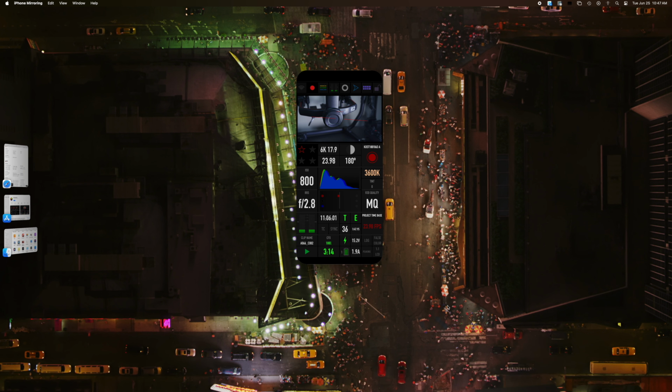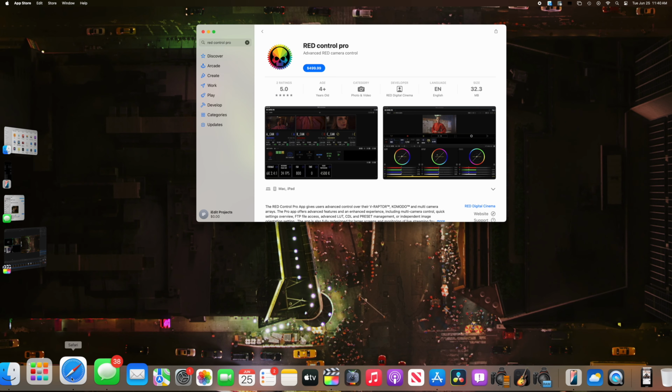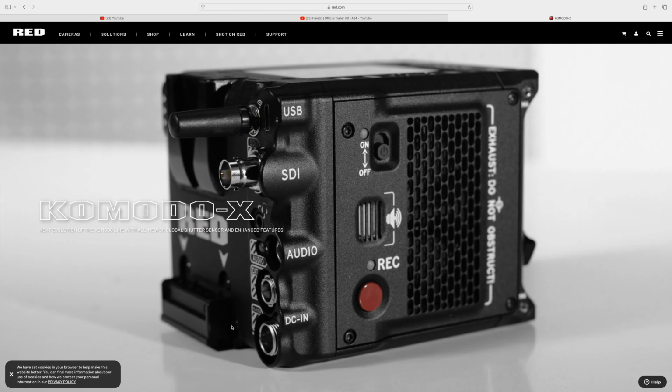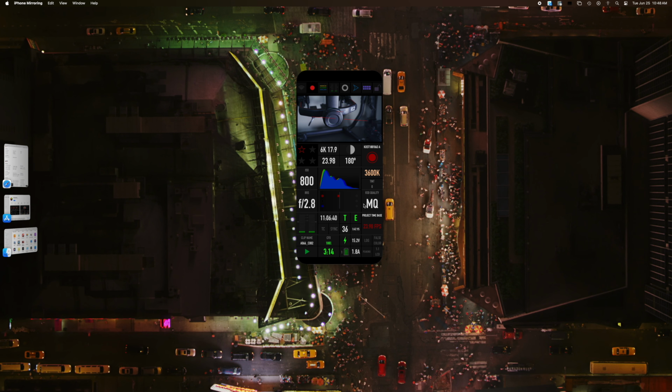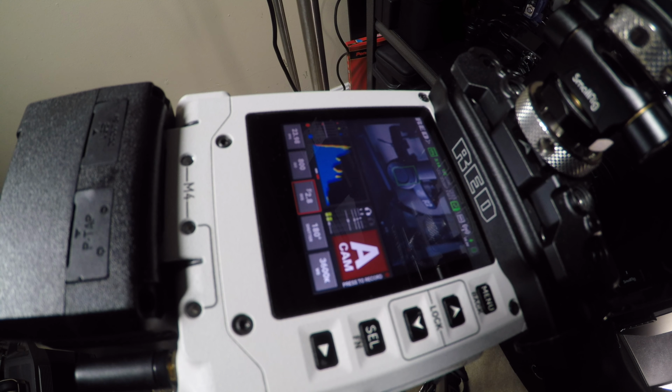So one of the cool things I wanted to check out was whether some of the apps that I would run on iPhone will actually be useful running them via the iPhone Mirroring app. What I have here is the RED Control app. What the RED Control app allows you to do is control a DSMC3 camera, which is pretty cool. As you can see, I'm not only monitoring the camera, I can actually interact with it.